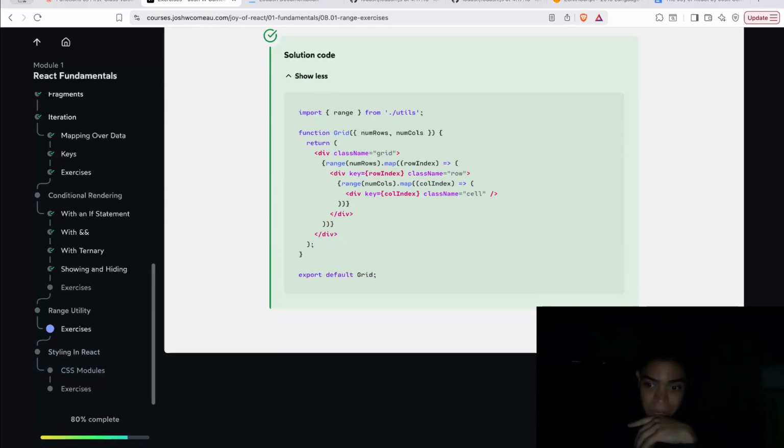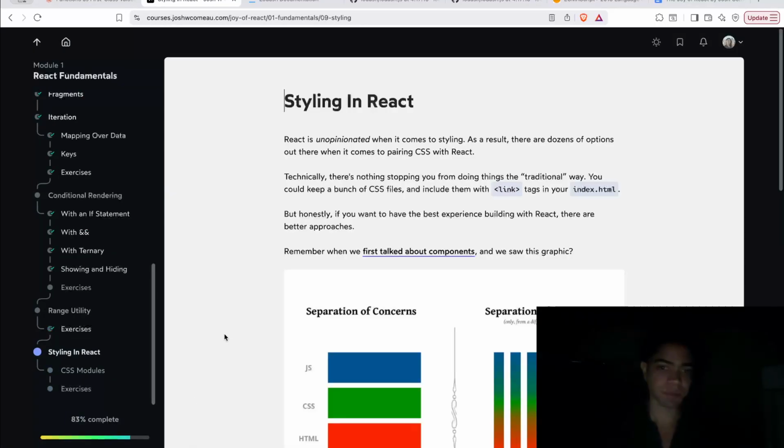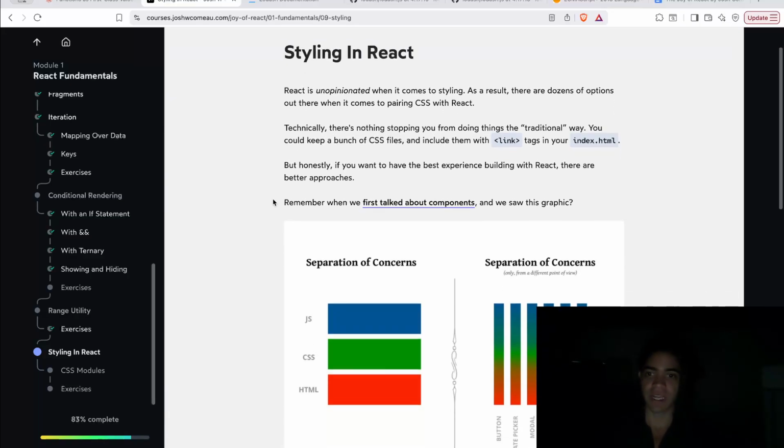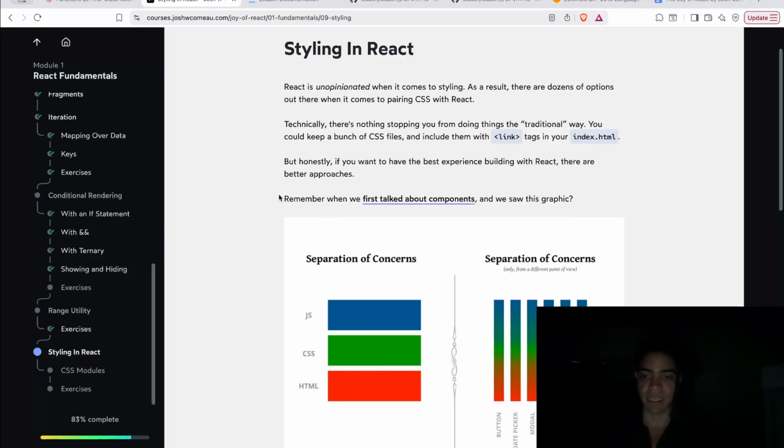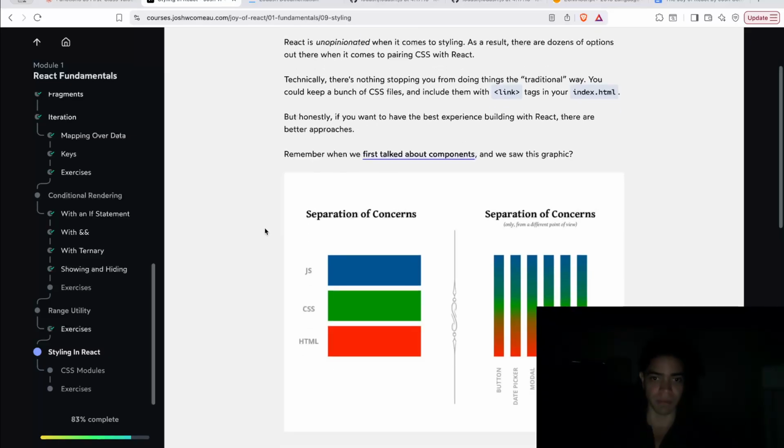So the next topic is this one. Styling in React. React is opinionated when it comes to styling. As a result, there are dozens of options out there when it comes to pairing CSS with React. Technically, there is nothing stopping you from doing things the traditional way. You could keep a bunch of CSS files and include them with a link tag in your index HTML. But honestly, if you want to have the best experience building with React, there are better approaches.